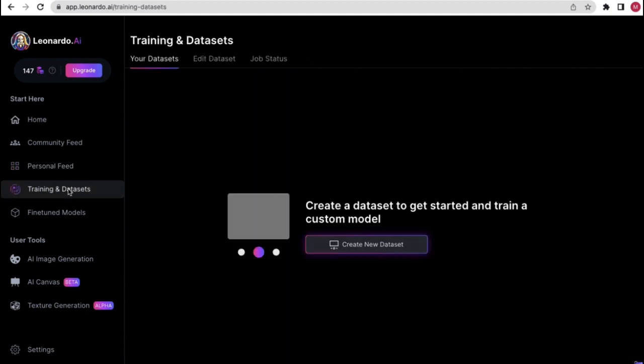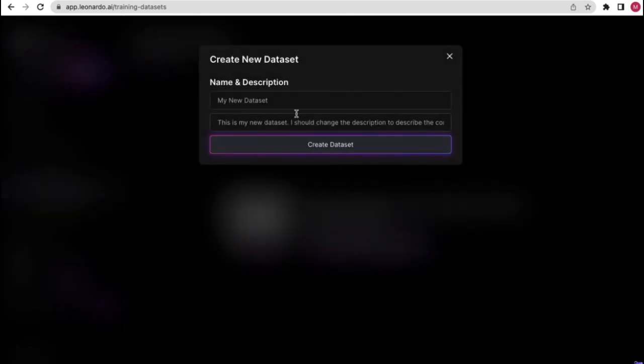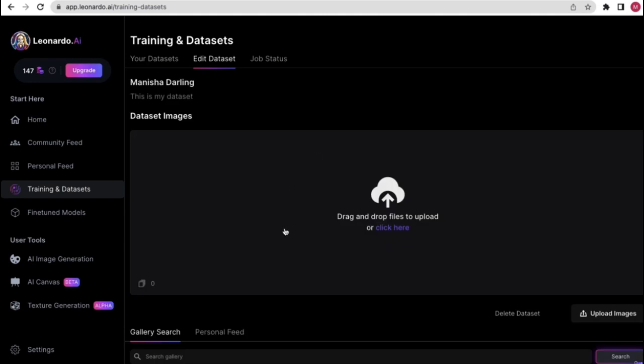Now we have the data training and databases. So you can create your own dataset over here. You can just name it, for example, I can say Manisha Darling. Okay, so this is my dataset. Click on create dataset, and you can just upload your images and all.